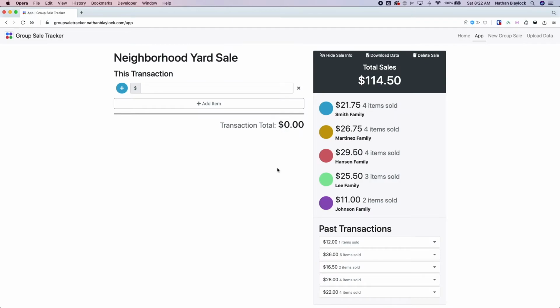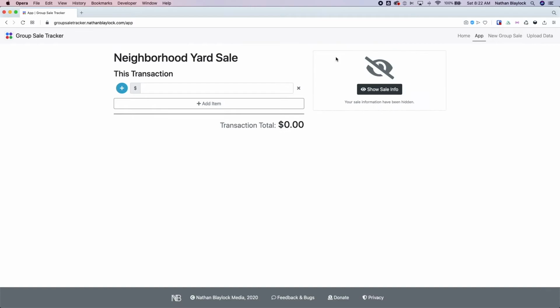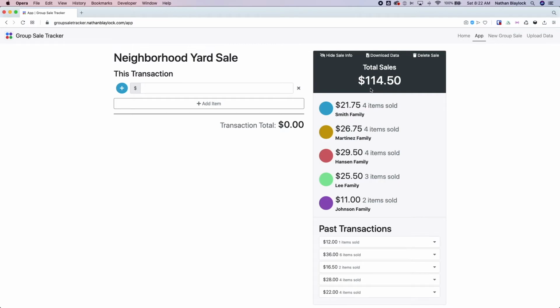Okay, let's address the three buttons at the top. The first one is to hide your data. You may not want your nosy customers to see how much money you have made. Simply select that option, and your data is hidden. Select Show Cell Info, and this will toggle your data back again.